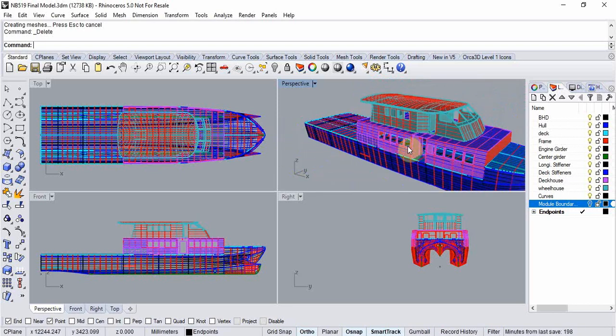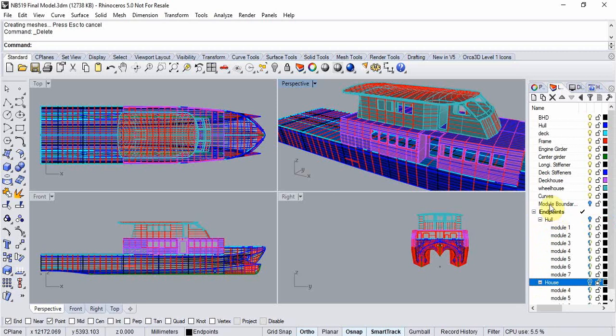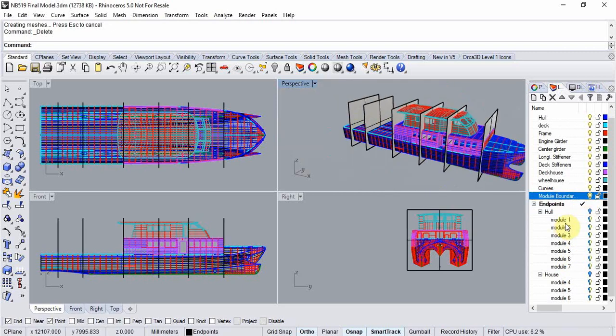Once we have all the geometry curves for defining the endpoints, we'll break them up and place them on individual layers so that each module will be sort of separated from all the others. I've created a layer called endpoints, and under endpoints we have two layers, one for the house and one for the hull. Under the hull we have 7 additional sublayers, one for each module moving forward. If we turn on the module boundaries, we can see we'll have module 1 at the transom and moving forward all the way to module 7, which is the bow. Under the house we have 3 modules available for modules 4, 5, and 6.